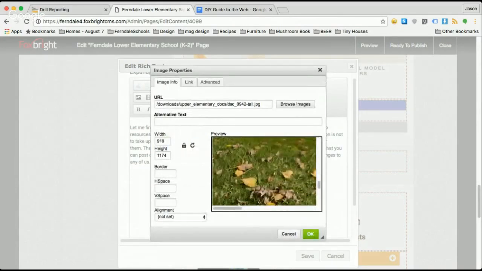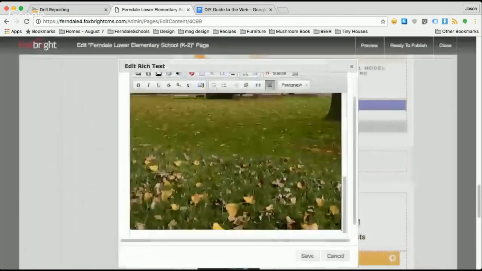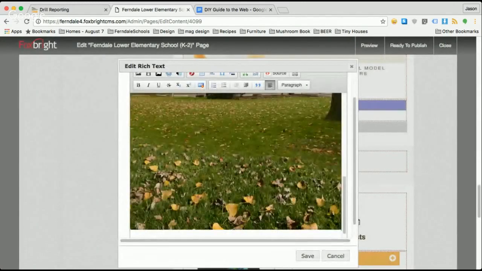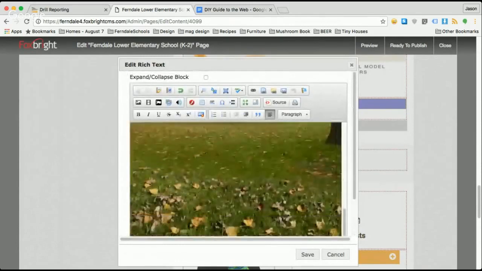So the main thing to keep in mind for uploading pictures is that these things right here are going to give you your pixel size. You don't need to worry about that. Either you're going to stick with percentages. So say you want it to stretch across the entire width of the content area, you'll just do 100%. Clear the height and hit OK. And then as you can see, it kind of fits right into that area.